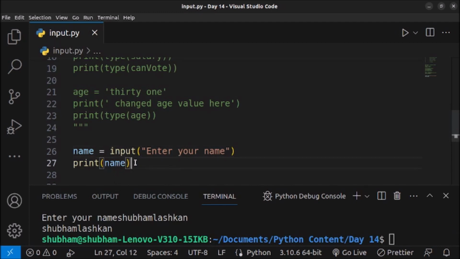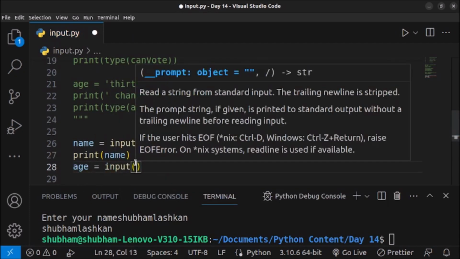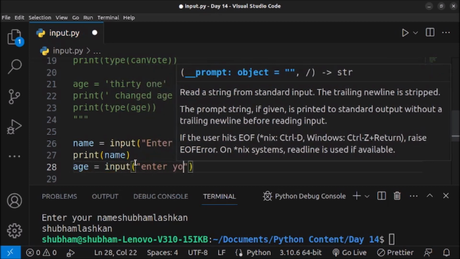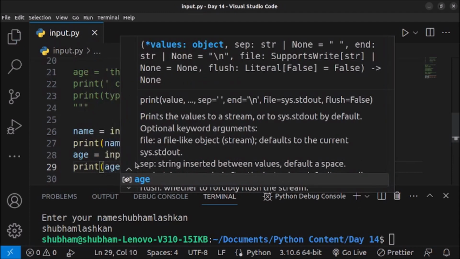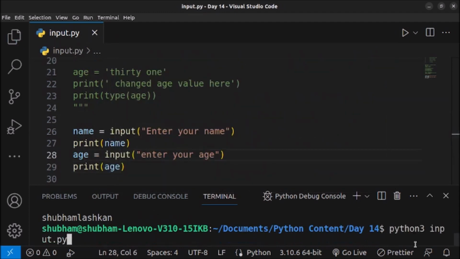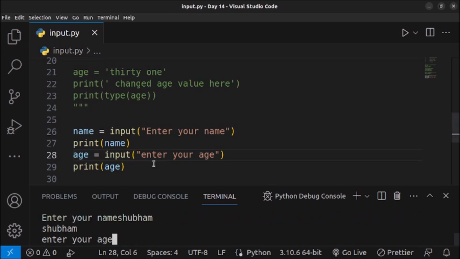But here let me show you something. If I take one more input from the user, which is the age, so "enter your age", and I print the age also, save the code and execute it, you will see on screen first of all it will ask for the username. So I will write my name. After that it is printed on the screen because on line number 27 we have printed the name. After line number 27, on line number 28 we are asking for "enter your age". So the user will input the age and then the age will be printed. So let me just give some input, press enter.